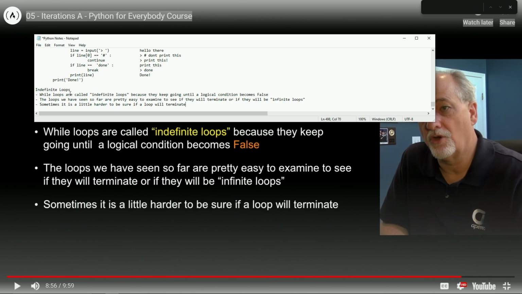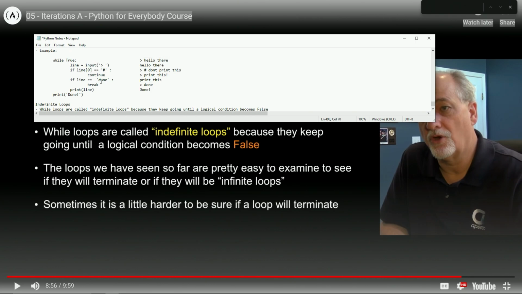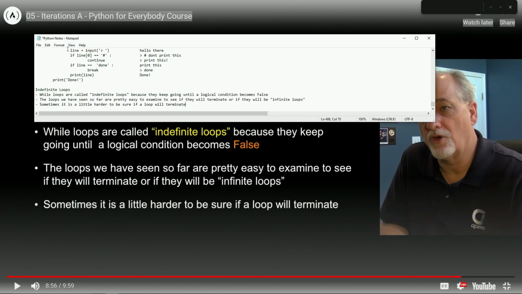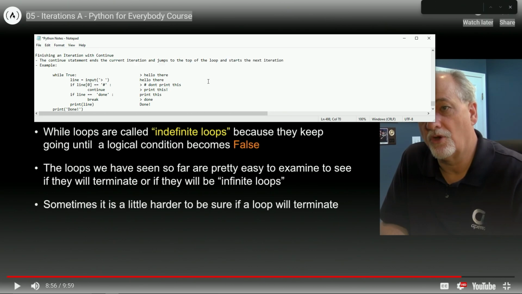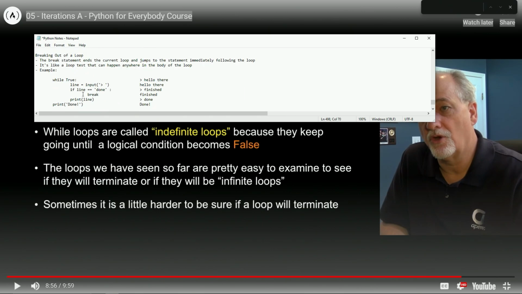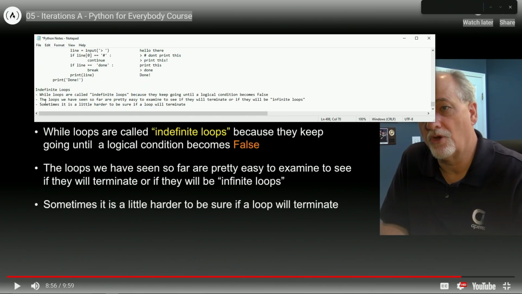Okay, so let's read this stuff. While loops are called indefinite loops because they keep going until a logical condition becomes false. True, it's just like this one, but this one is an infinite loop until it breaks out, so it's definitely still indefinite. The loops we have seen so far are pretty easy to examine to see if they will terminate or if they will be infinite loops. I guess they've been pretty easy. This is a pretty easy one. Yeah, this is a pretty easy one too. Okay, I believe that. Sometimes it is a little harder to be sure if loops will terminate. Yes, I've done a lot of Code Wars, so maybe.